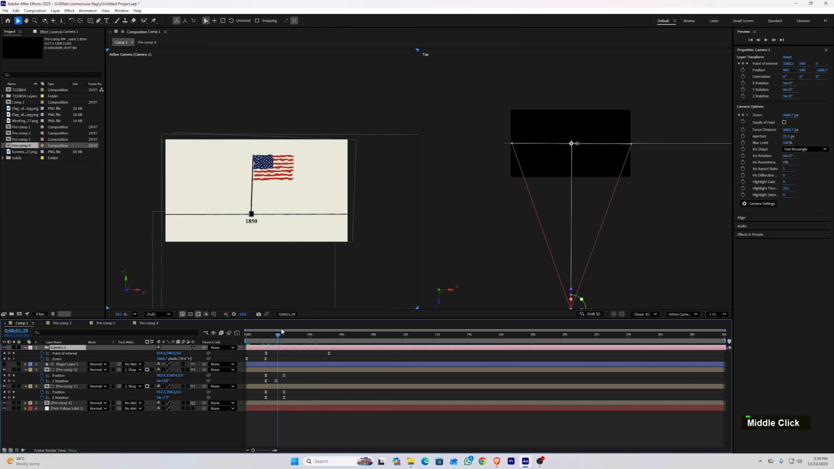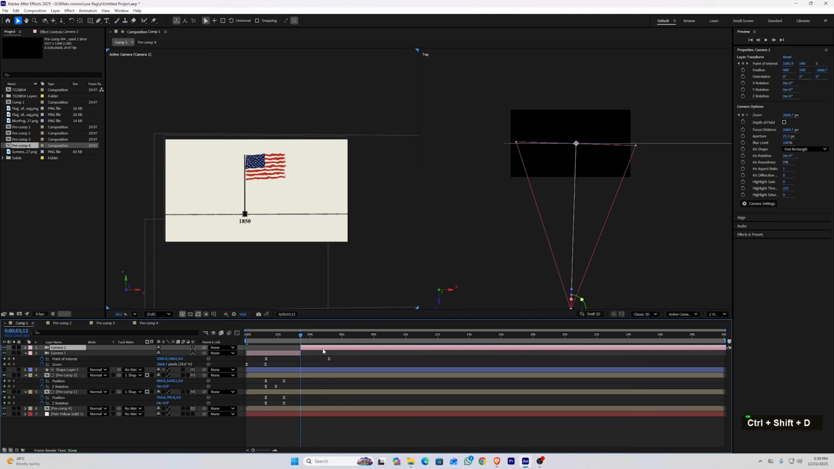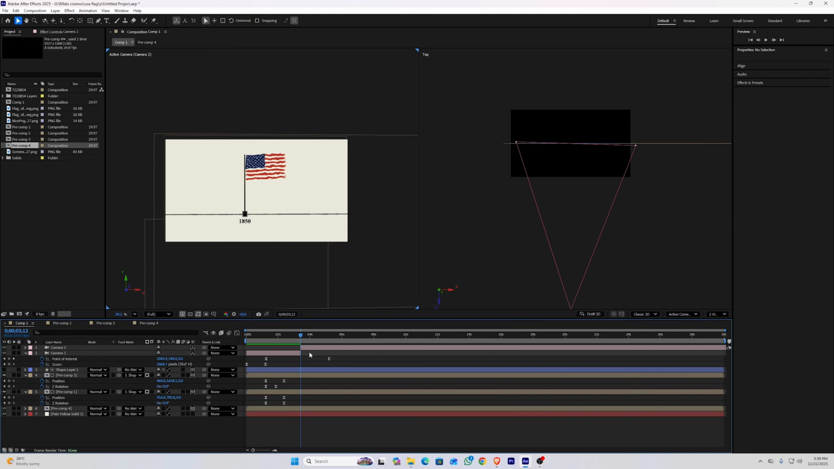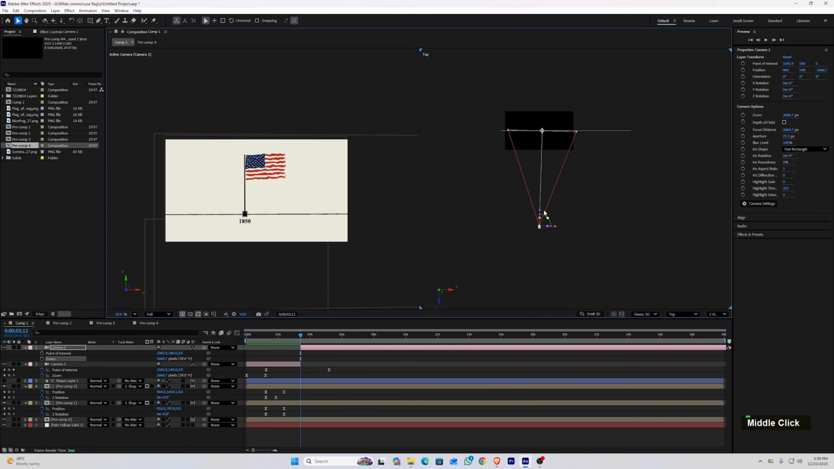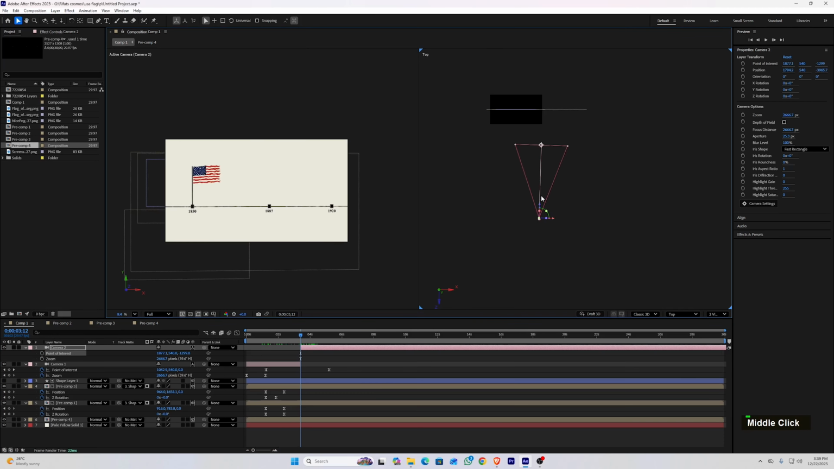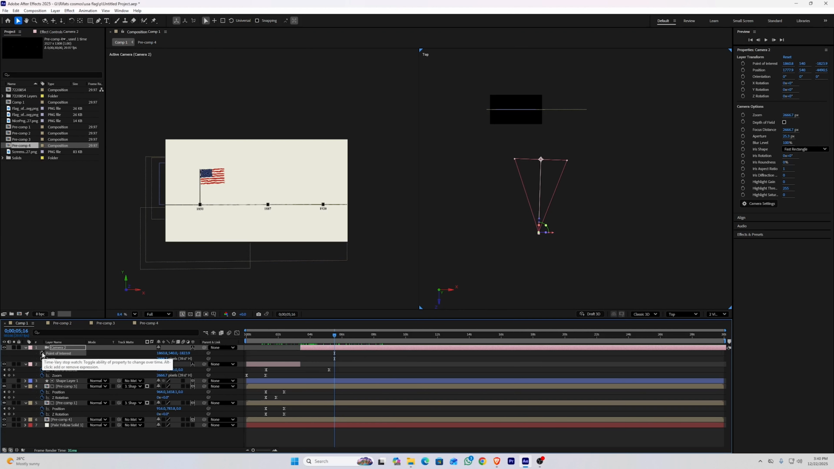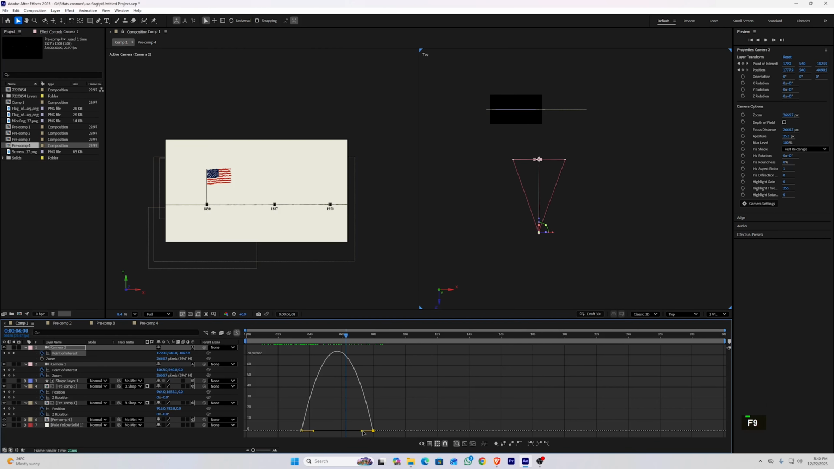Now I'm going to cut this camera up like this. Then I'm going to remove all keyframes from here and zoom out this camera a little bit. I want to cover more white area like this. I'll add a keyframe here. I'll add another keyframe here. I'll ease it again and adjust the graph editor a little bit.